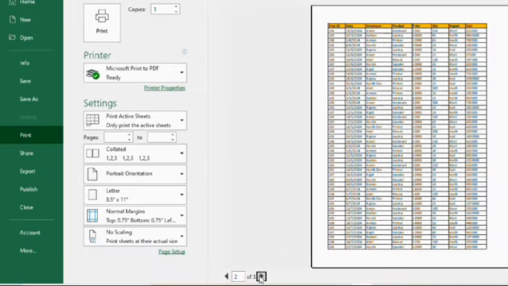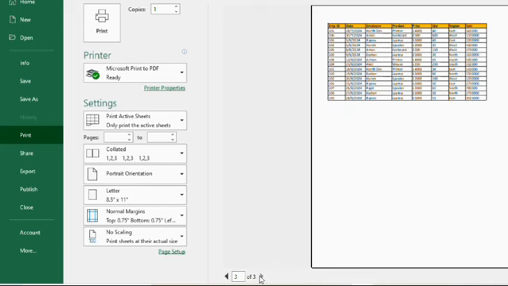Wow, that worked perfectly. My headers are showing up on all the pages. Thanks a lot, Mom. You're welcome.